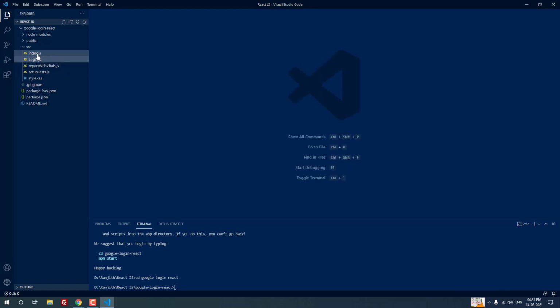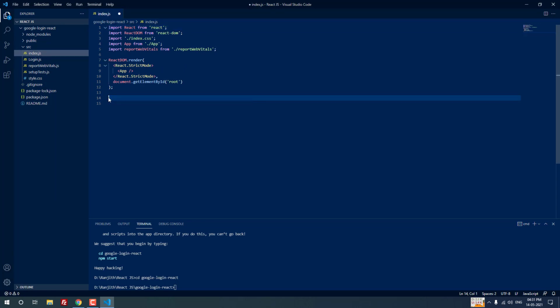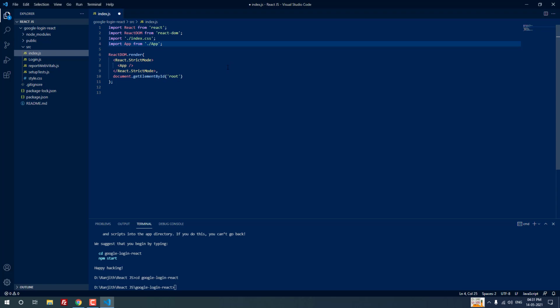Now open the index.js file. You have to remove the import of report web vitals and the report web vitals call from the code because we are not going to use it. We have removed the index.css, so then I added the style.css. So I changed this index.css to style.css.